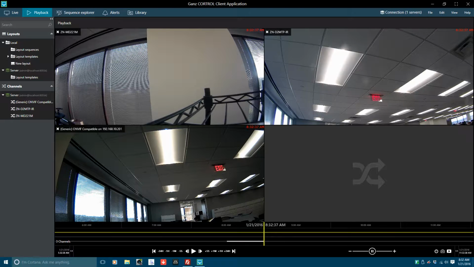Before we begin, let's note the components of the playback menu. The first component is the playback view panel, where playing video will be observed. The configuration of the video channels in the view panel are selectable in the Layouts panel. The selectable video sources, the server and its cameras, can be found in the Channels panel.